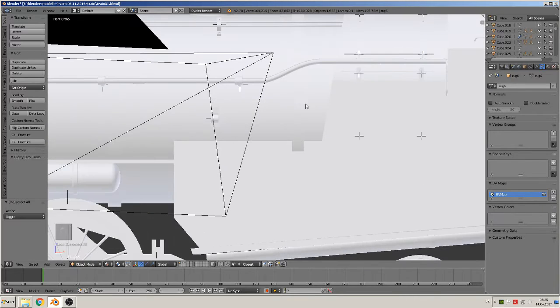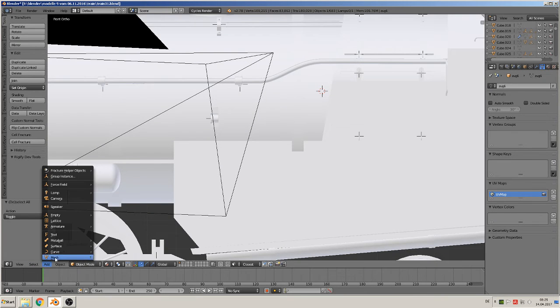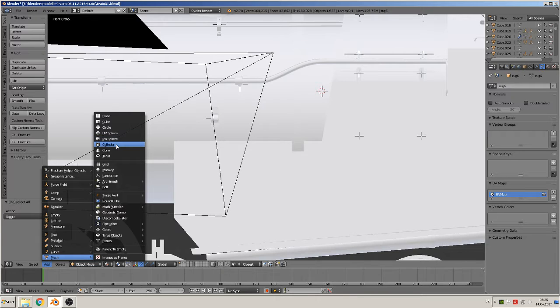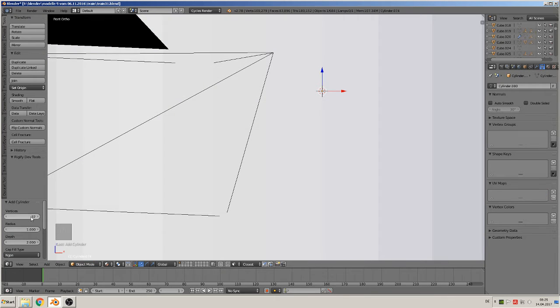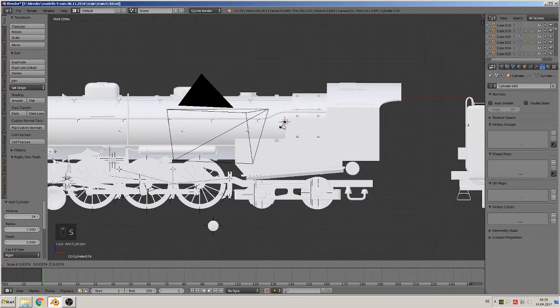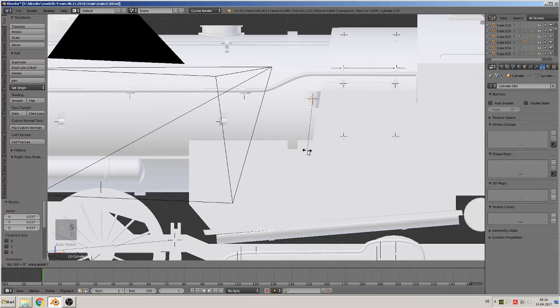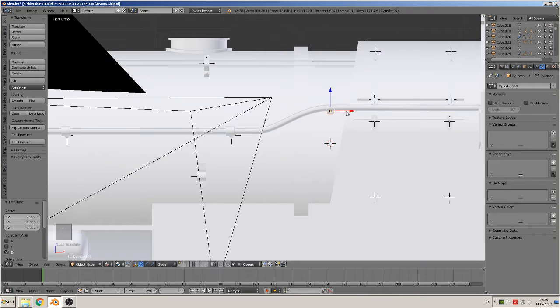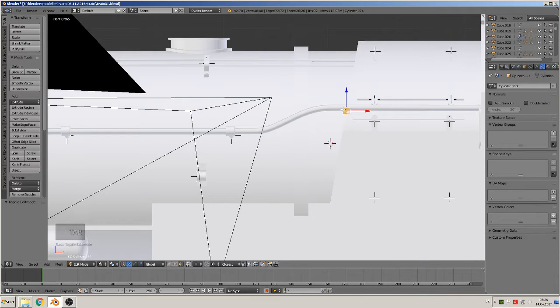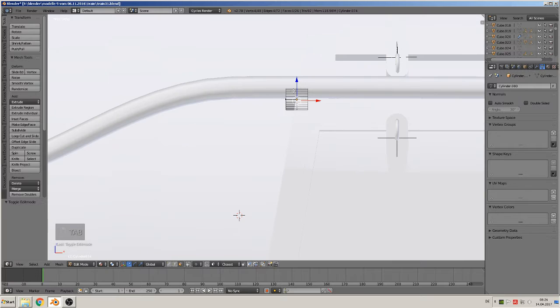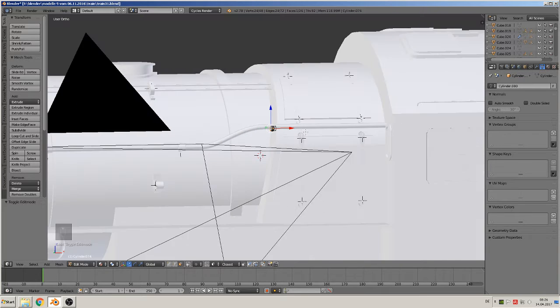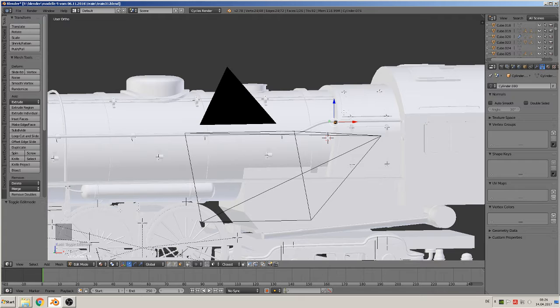we go here and add mesh and cylinder. We take 24. We scale down, rotate Y 90 degrees, scale down. Edit mode, get the front of that and extrude it to this point.